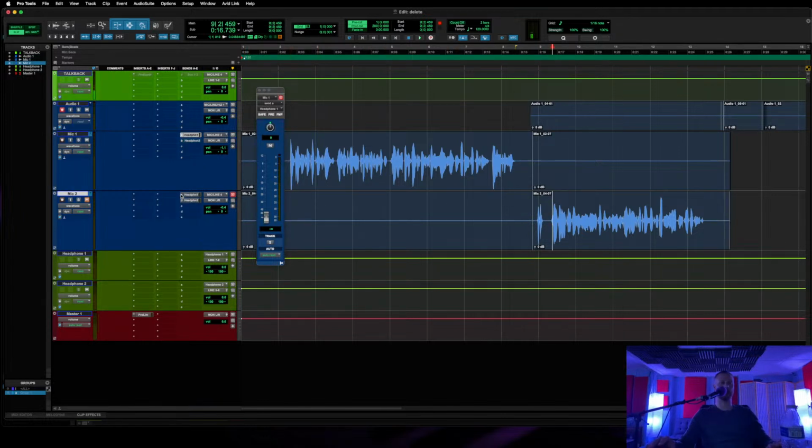So we'll go to our headphone send 1 for person 2 using microphone 2. We'll unmute it and we'll press play and make sure that we're getting signal to headphone 1.